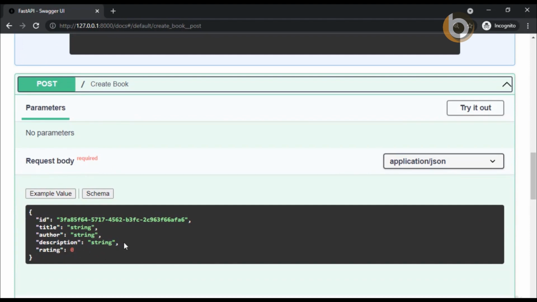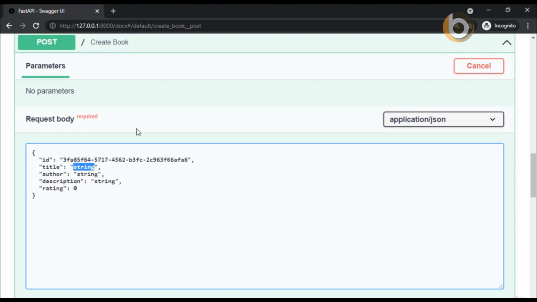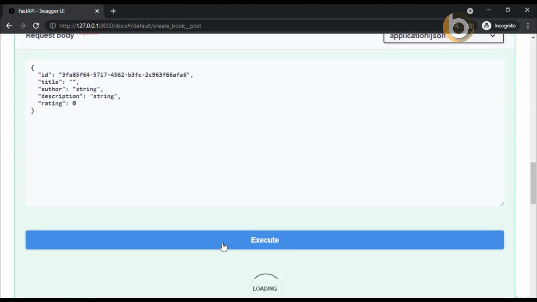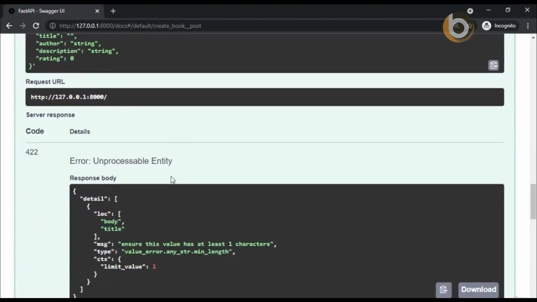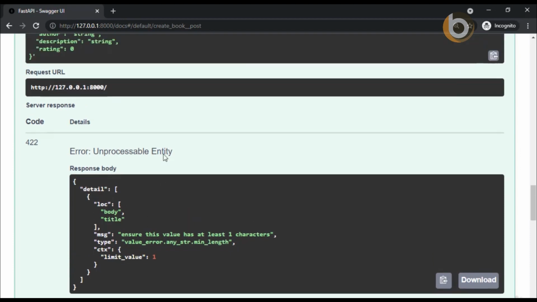It doesn't look like anything has changed here. However, if we say try it out, and I make an empty string, and I'm just going to leave author as string and description as string, and I click execute, we get an error, unprocessable entity. The message says ensure this value has at least 1 character, and that value error.anyString.minLength, and that limit value is equal to 1. And our location is our title, so our title needs at least 1 character to be successfully processed.